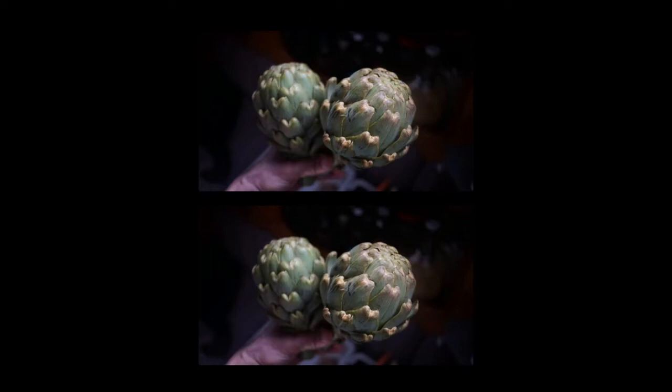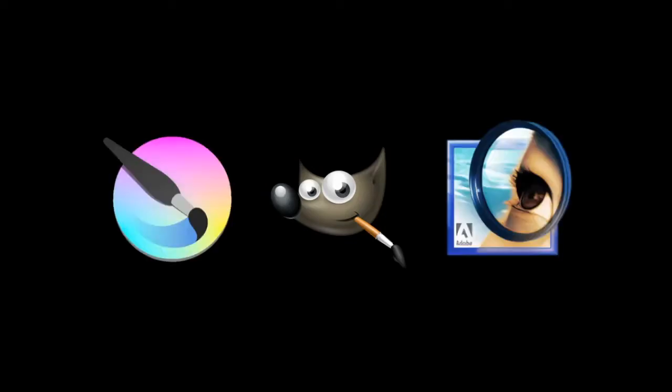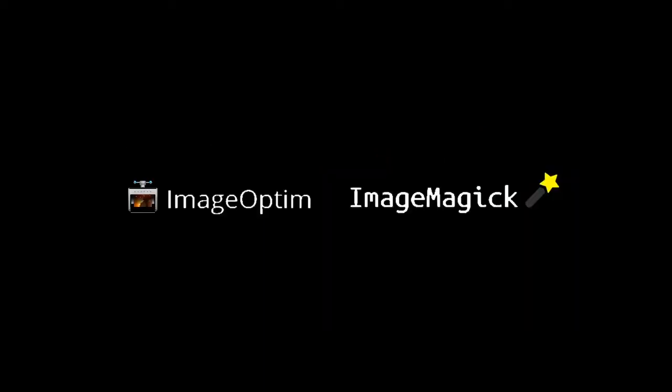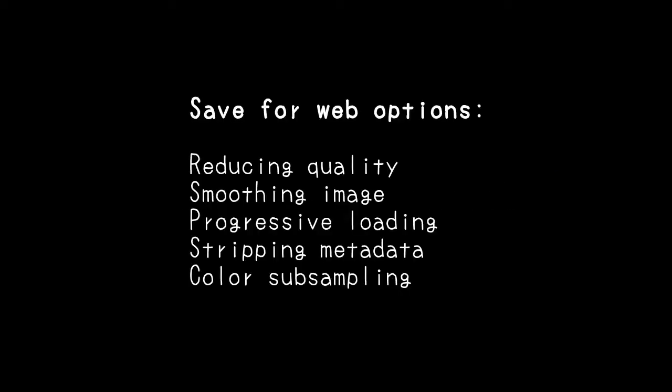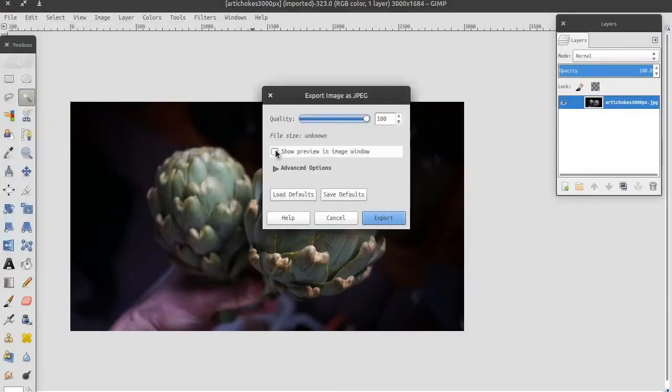To process individual images, I like to use GIMP. It's a free, open-source tool available for most operating systems. All of the options detailed next exist on most photo processing programs. If you like to use batch processing tools like ImageMagick, you'll encounter these same settings. The following steps are the equivalent of doing a save for web, but I will cover in detail what does what. Click File, Export As, check Show Preview in Image Window to see the final file size changing in real time.